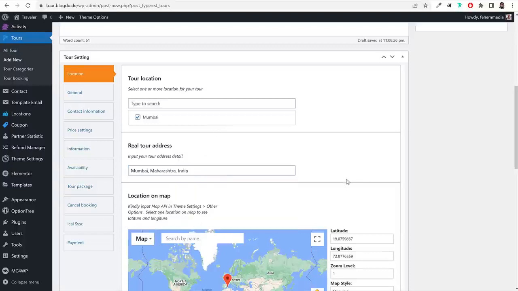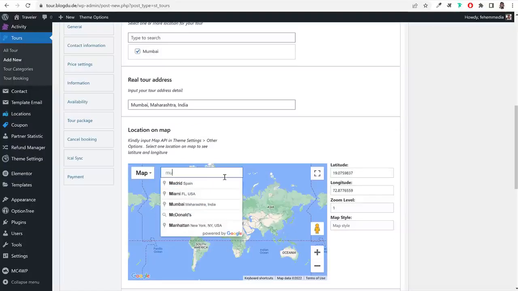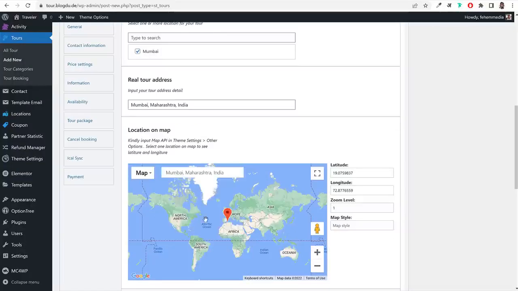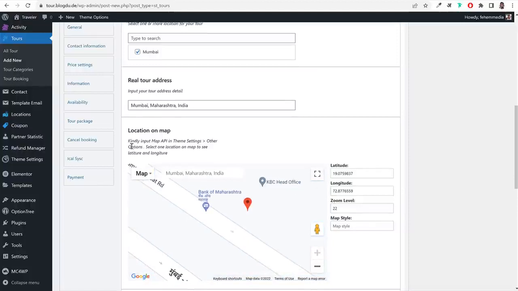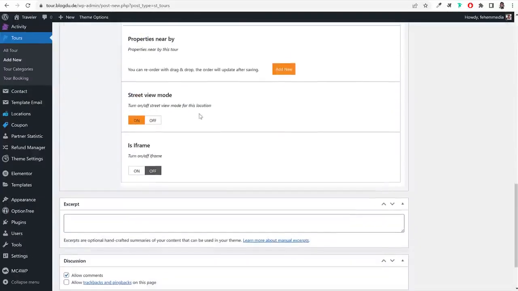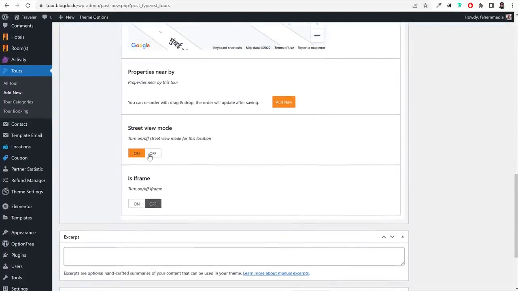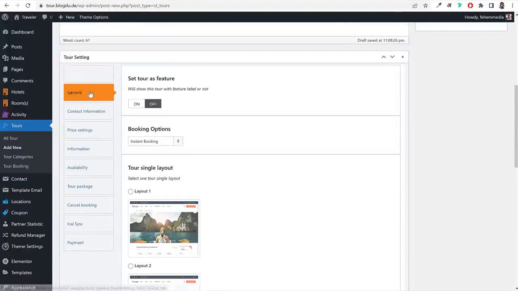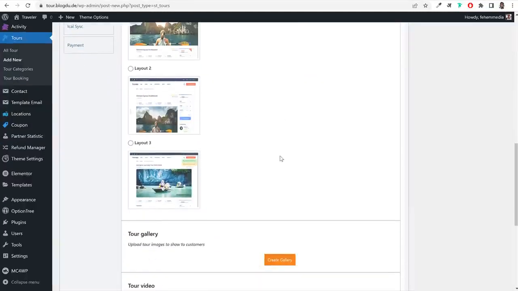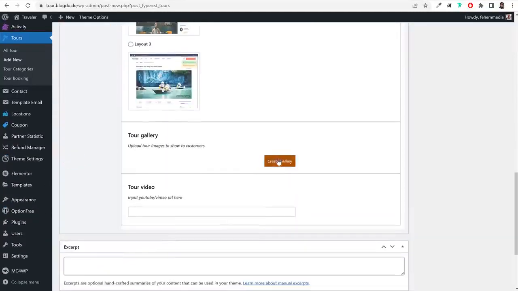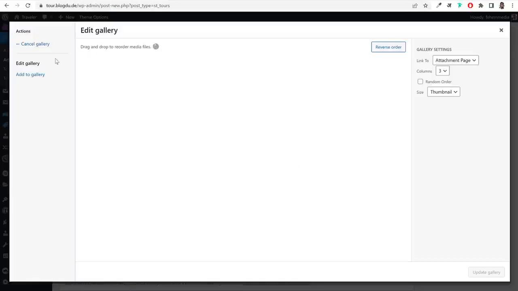So just the regular location. You can type in the same thing over here so that you can display this on the map. All right, so you can move the marker, you can change these things from here. Then if you scroll down, street view, whether you want to make it on or off. Then we have the general option if you want to set this as a featured option. And again, if you want to add what kind of option, instant booking or inquiry booking, you can select both of those options. For layout, I want to keep the first layout, and then we have the gallery.